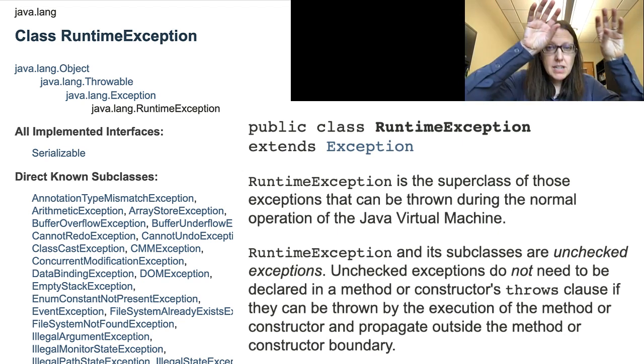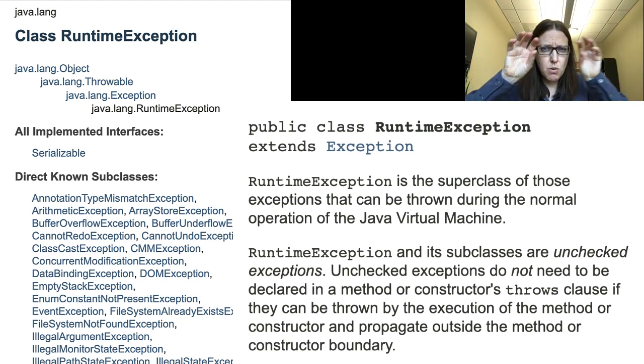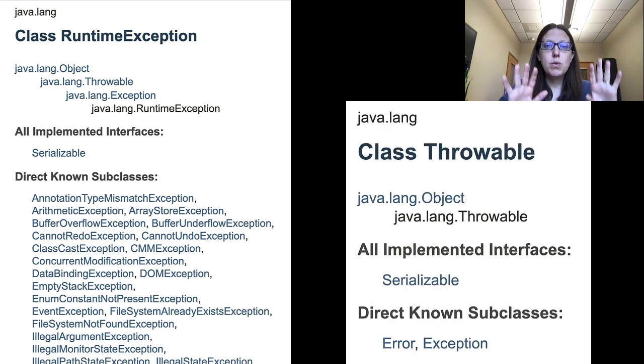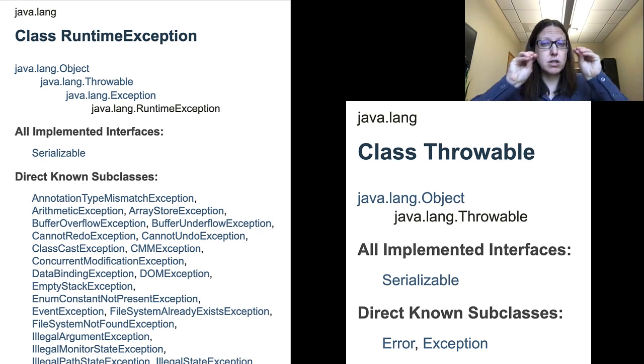You can see it's Object, and then Throwable extends Object, Exception extends Throwable, and RuntimeException extends Exception. And on the right-hand side, we've got public class RuntimeException extends Exception. RuntimeException is the superclass of those exceptions that can be thrown during the normal operation of the Java virtual machine. RuntimeException and its subclasses are unchecked exceptions. We'll talk more about that. Unchecked exceptions do not need to be declared in a method or constructor throws clause. You're like, we haven't talked about the throws clause. Again, we'll talk about that in the next walkthrough. If they can be thrown by the execution of the method or constructor and propagate outside the method or constructor boundary.